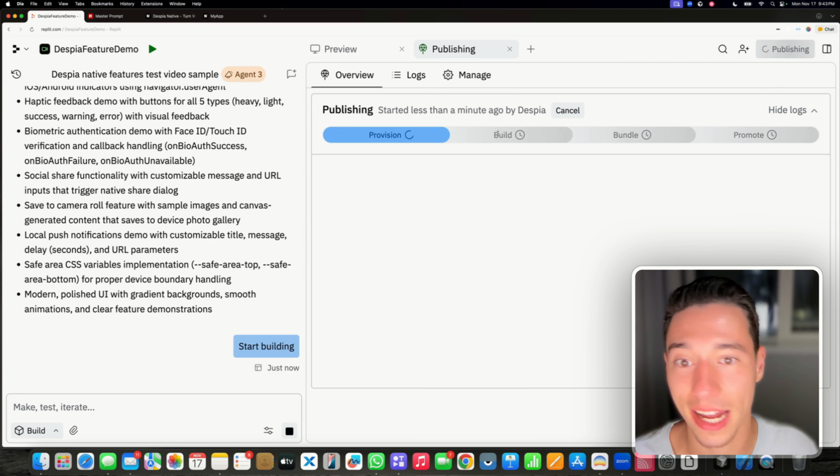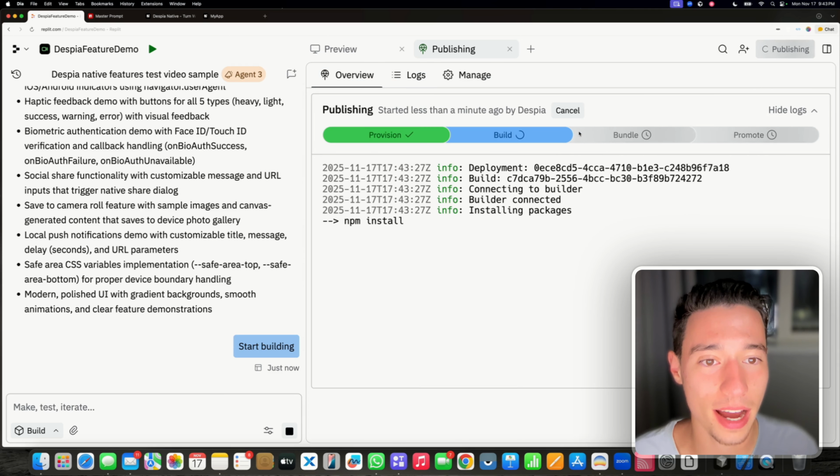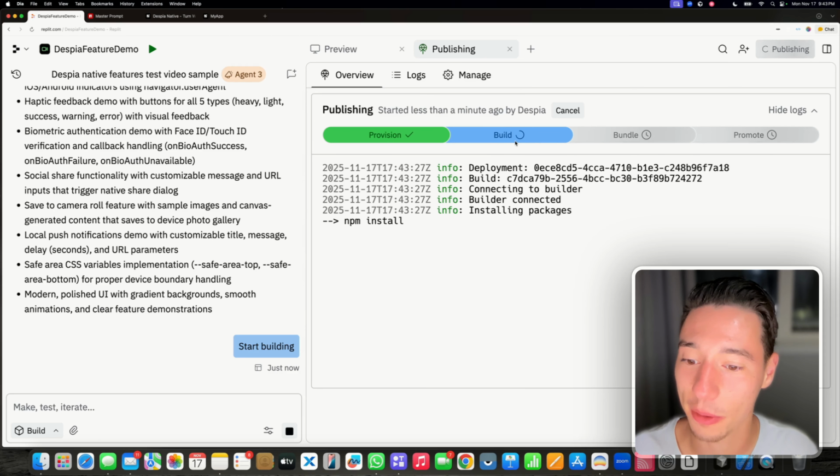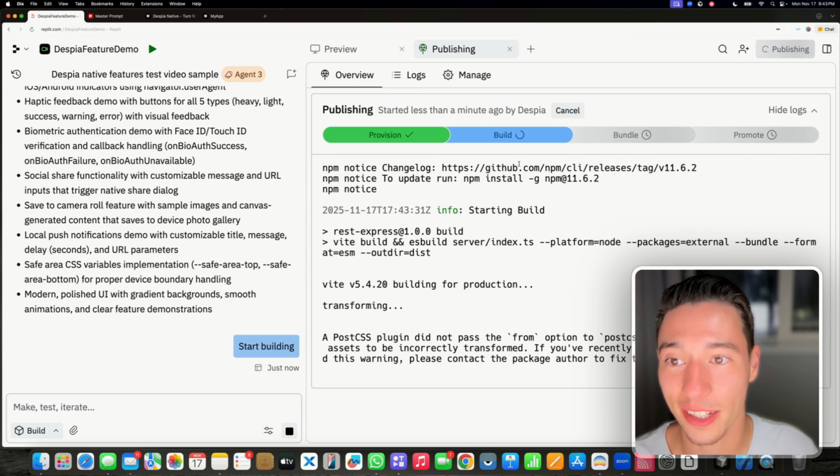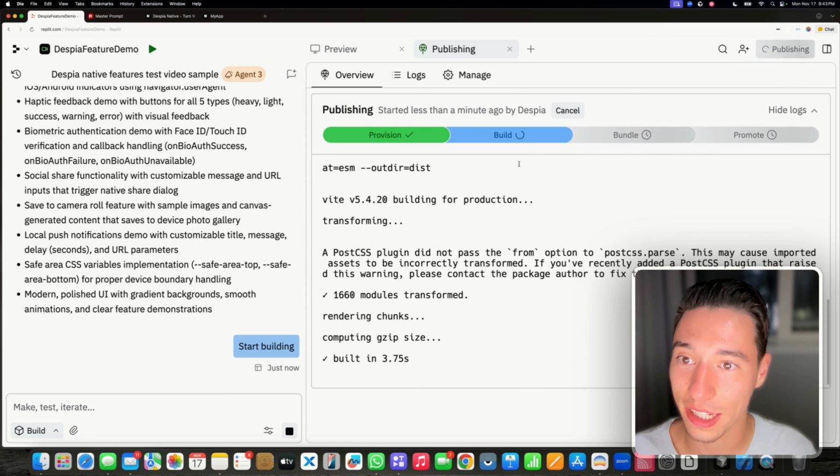We can just publish it as a blank application. I don't think it should fail, and we can try to get a link so we can already build it with Despia. So while Replit is building, Despia can already turn it into a native application.